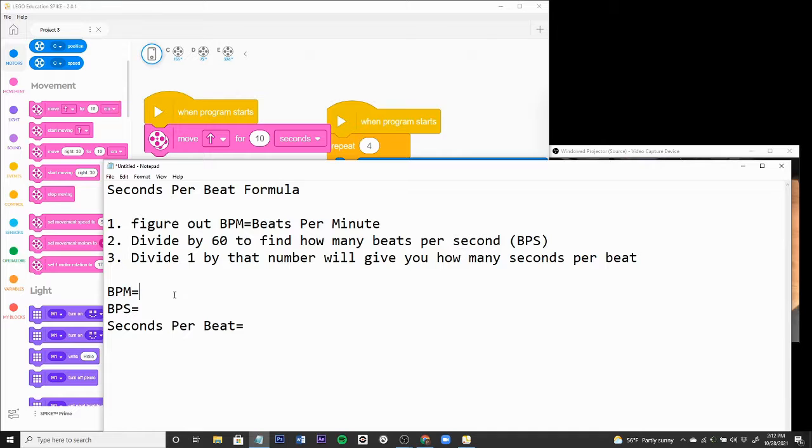So I'm going to just plug that number in here. Again, you use the online resources that you have to figure out the beats per minute. It's going to be different for every song. Mine just happens to be 125. The next thing I'm going to do is divide that number by 60, because there's 60 seconds in a minute, to figure out how many beats per second. Hopefully that makes sense to you.